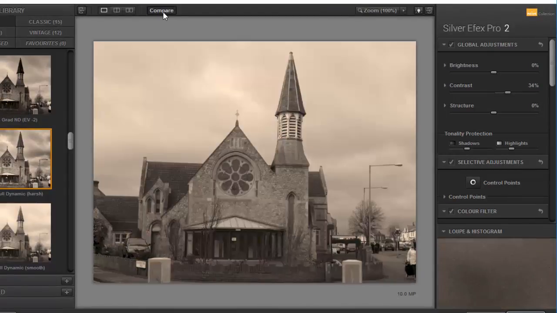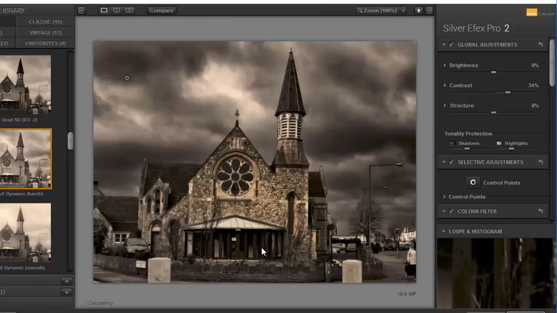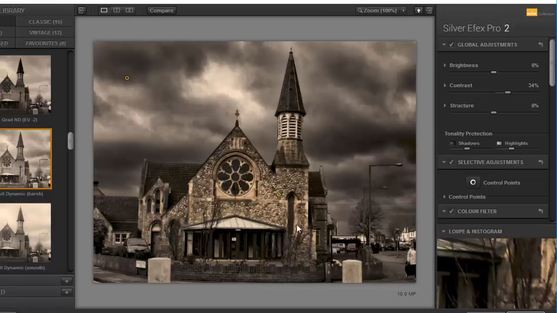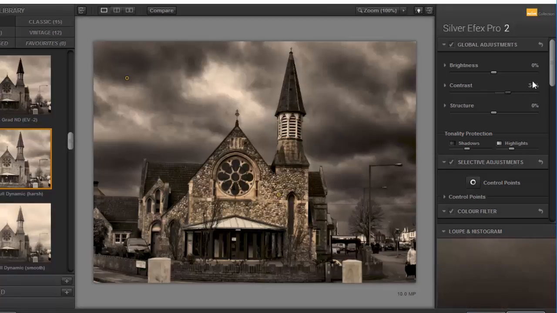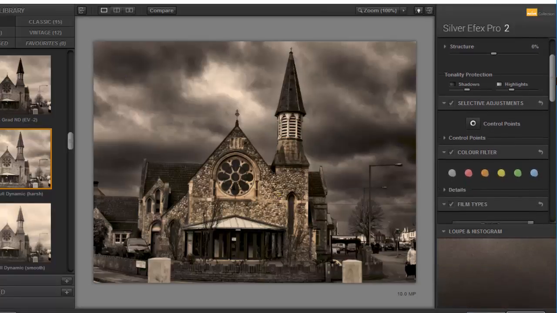So again, if you click on compare, that was how it started when I opened up the Nik Collection, and that is what it looks like now. So I hope you can see that's much more dramatic than when we started.